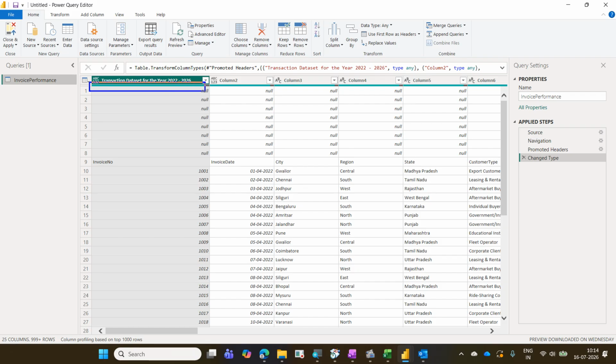The first one is, of course, green. Green means your data is perfectly clean. No problem. There will be one more color, gray. Gray means there is some problem in your data, but we can solve it in Power Query itself. Third, red.